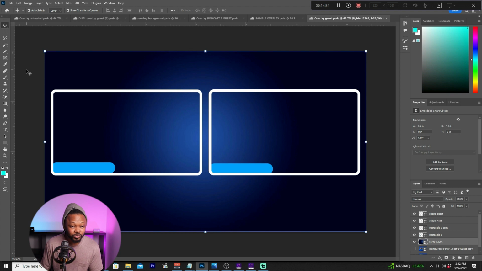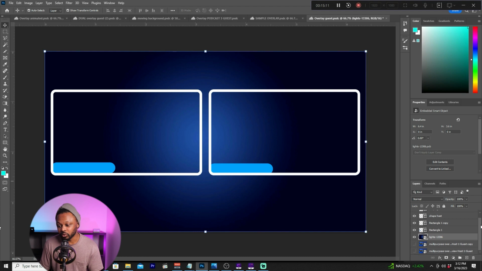So now, our next step is we're going to remove this area here of the background, because that's where our host and guest image is going to appear. The secret here is really to go to the background that we just imported.